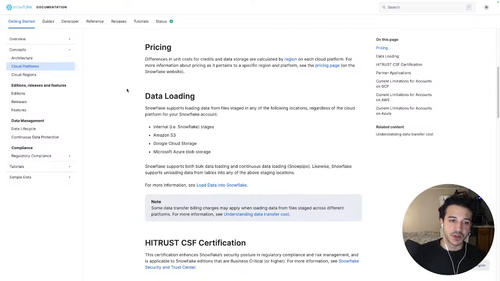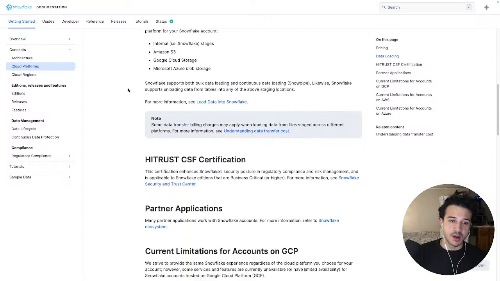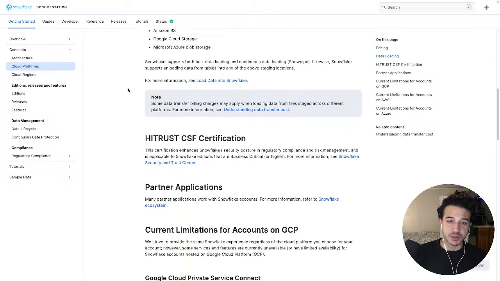Data loading. Snowflake supports loading data from files staged in any of the following locations, regardless of the cloud platform for your Snowflake account: internal, i.e. Snowflake stages, and then Amazon S3, Google Cloud Storage, Microsoft Azure Blob Storage. Snowflake supports both bulk data loading and continuous data loading, Snowpipe. Likewise, Snowflake supports unloading data from tables into any of the above staging locations. Note some data transfer billing charges.